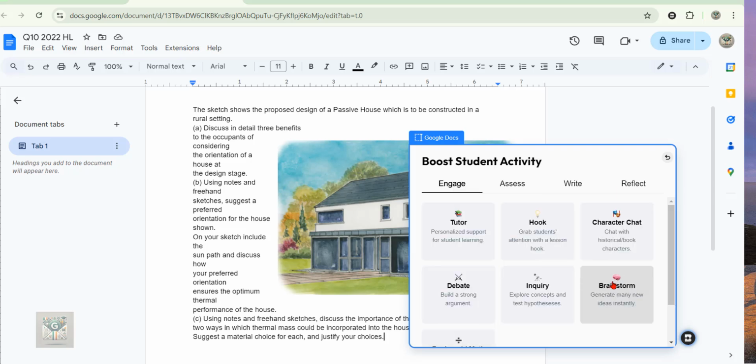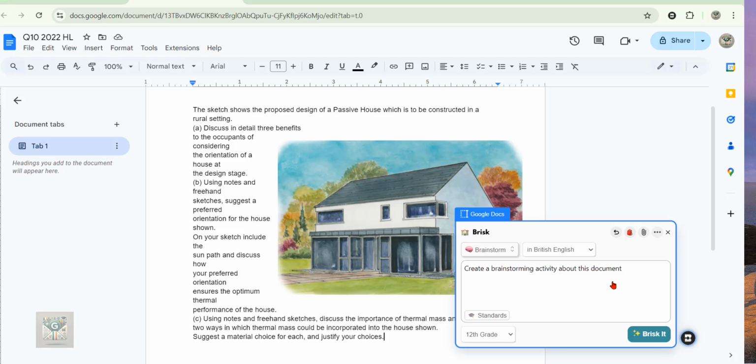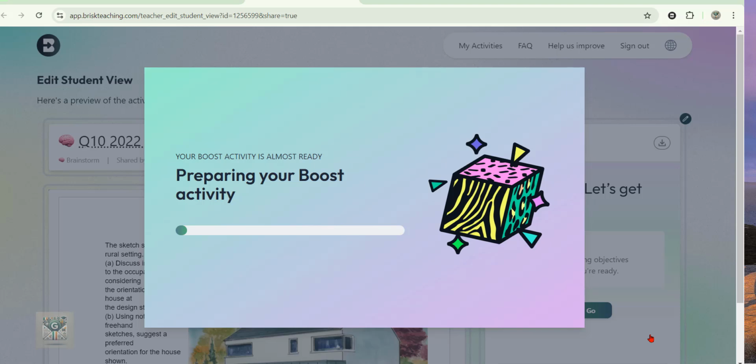Yes. Brainstorm. Create a brainstorming activity about this document. So we have brainstorm, British English, and it's Leaving Cert 12th grade. Now I think that prompt is plenty for what we want to do.